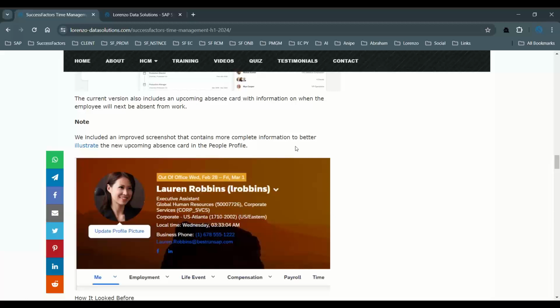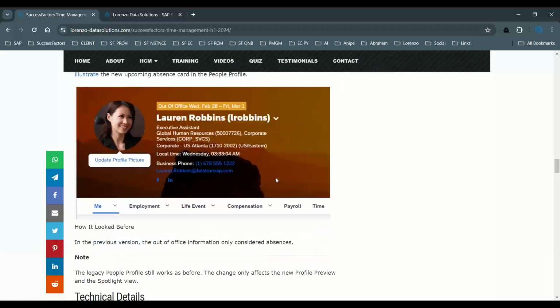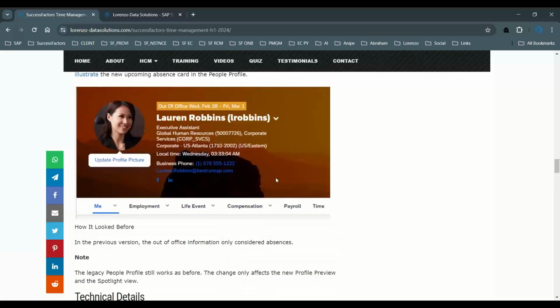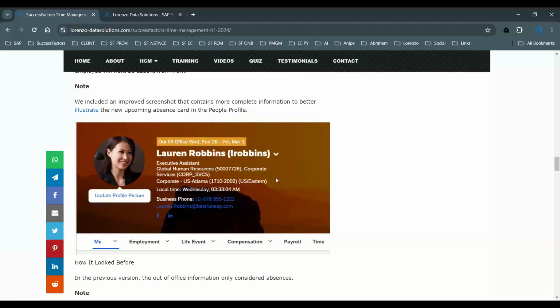Now it includes an improved screenshot that contains a more complete view and better illustrates the upcoming absences. You can see here out of office on Wednesday from a particular period to a particular period, which is more informative, so that when somebody opens your people profile to view it, on the top of the page they can see that you are going to be out of office for a particular period of time.